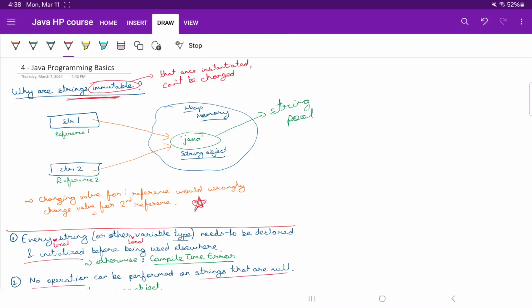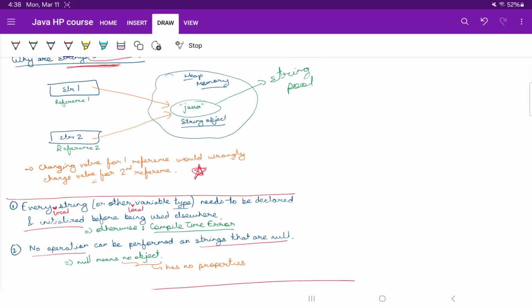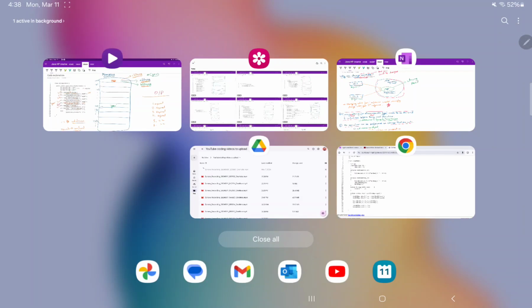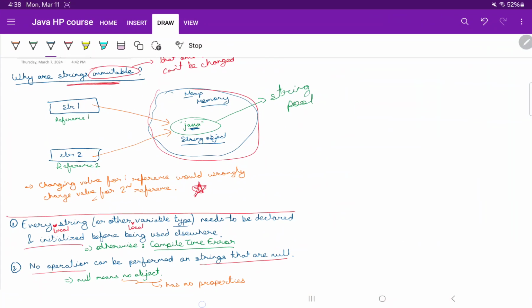So let's do a recap of whatever we learned so far. Why are strings in Java immutable? What does immutable mean? That once instantiated, once initialized, they can't be changed. So why are strings designed such a way in Java? Let's say this is the heap memory that we have, and in that we have stored a string literal Java, or a string object. And this is basically the string pool. And this is being referenced by string 1 and string 2.